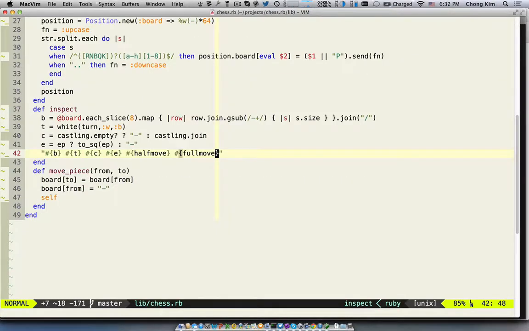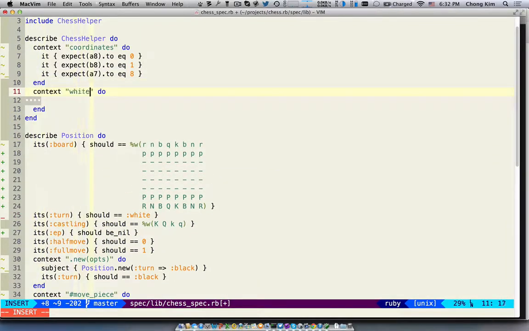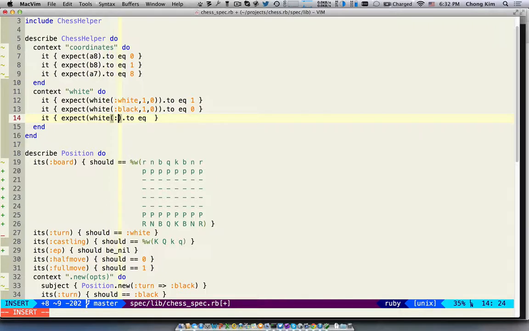Undefined method white. Okay, so now we just create a method for white. White of white should be a 1. White of black should be a 0. White of nil, or anything else, should be nil.